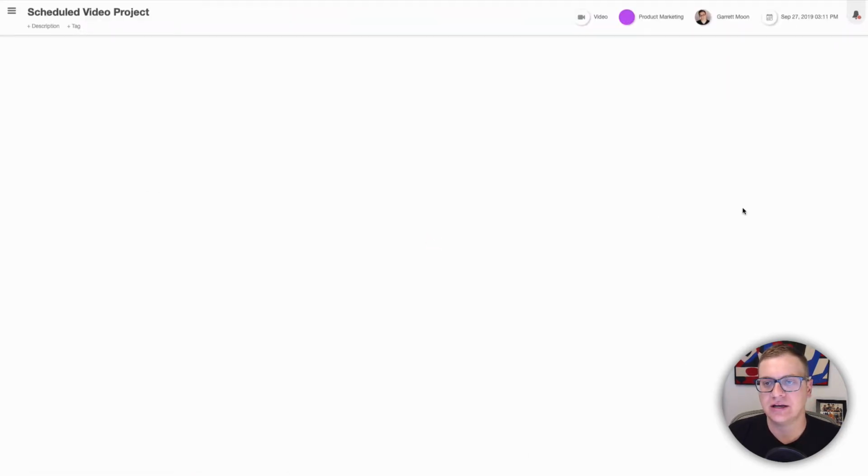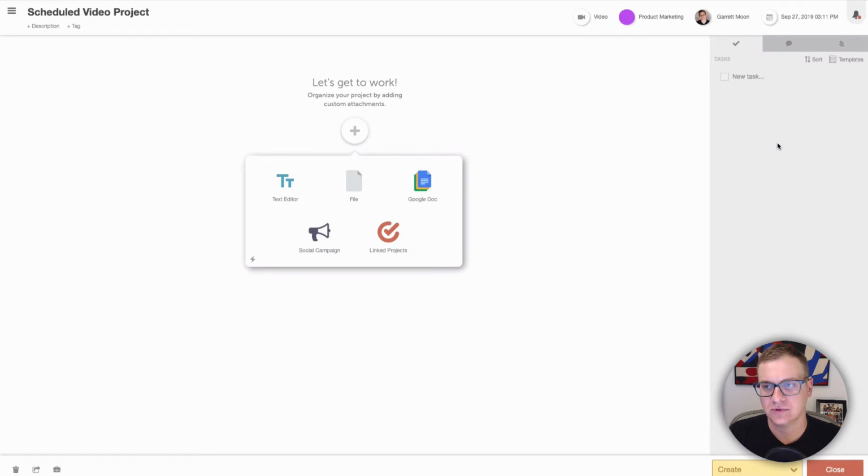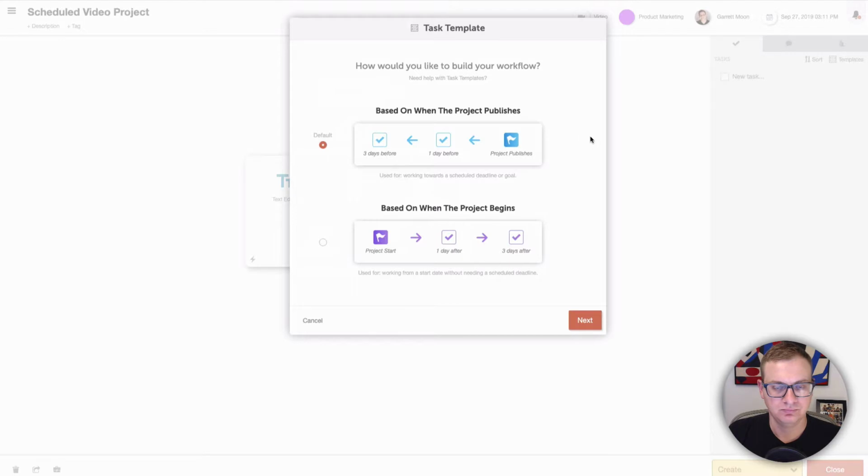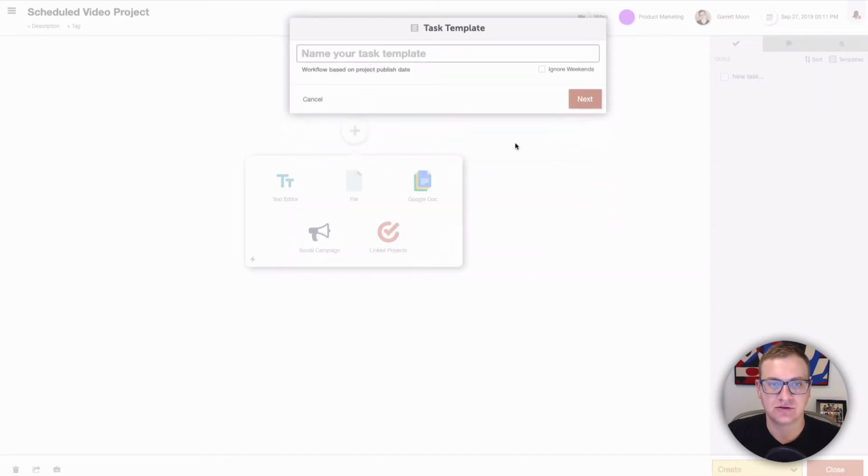So we're going to need to create a task template to manage our sprint for this project as well. But the only difference is we want to create our template based on when the project publishes. And that means that for this project, we're going to pick a publish date, which in this case is this Friday. And we're going to work backwards from there. We're going to assign our tasks in a backwards fashion. So it basically works just the opposite of what we did before.